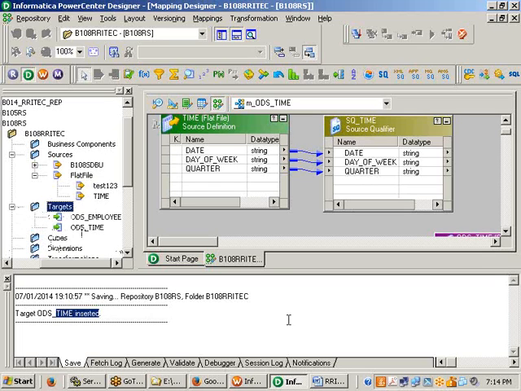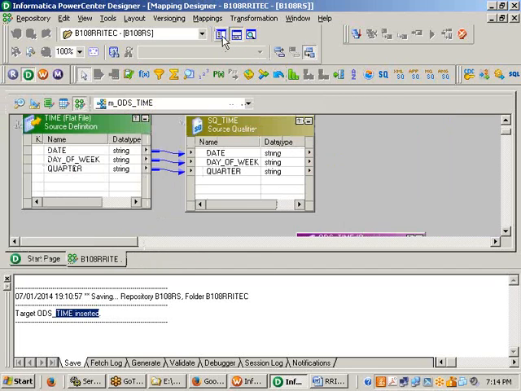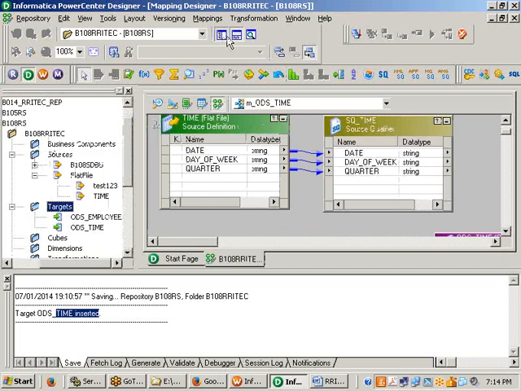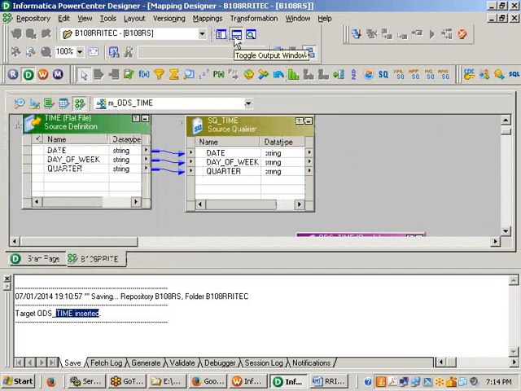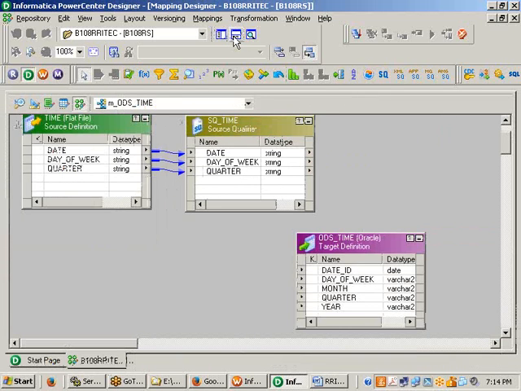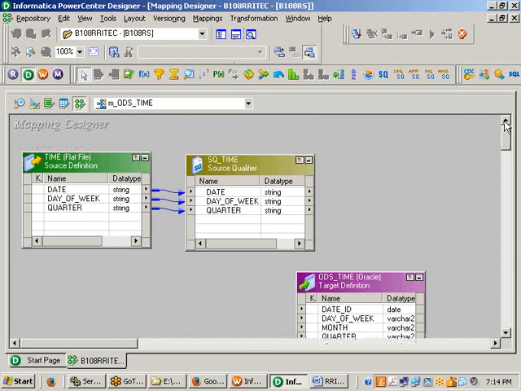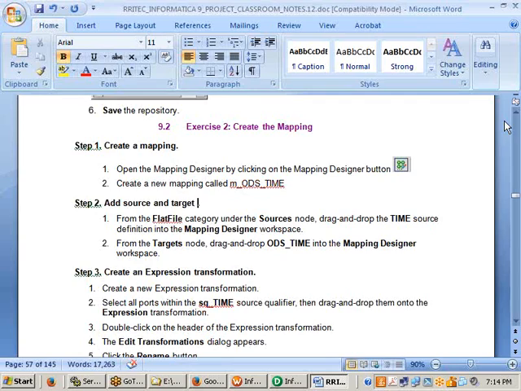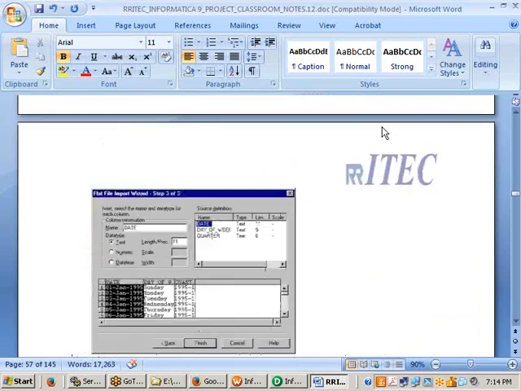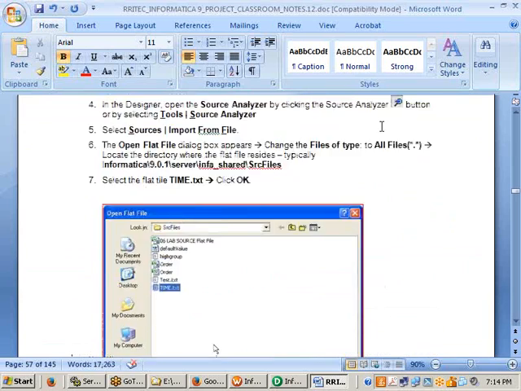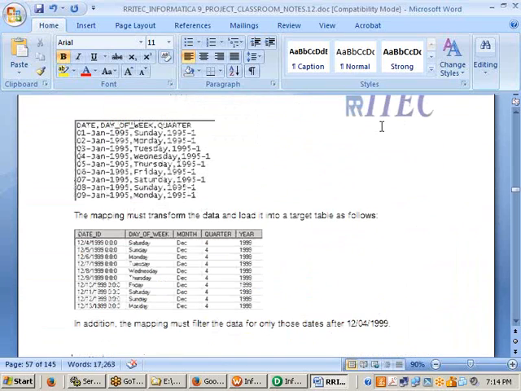It is dragged. Close the output window and repository navigator window for clarity purpose. Close that one. Close the output window also. Now we have here source qualifier and target. What is your requirement? Try to understand your requirement. Go and try to see the requirement here. The requirement is, this is what we have as the source data. From the source data we want to get this target data.